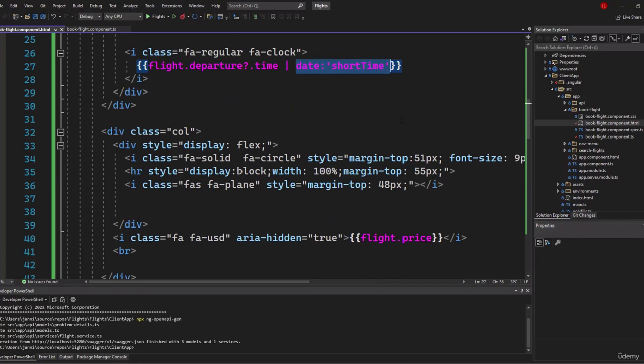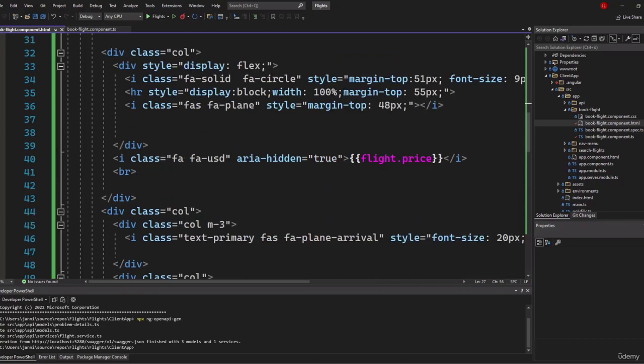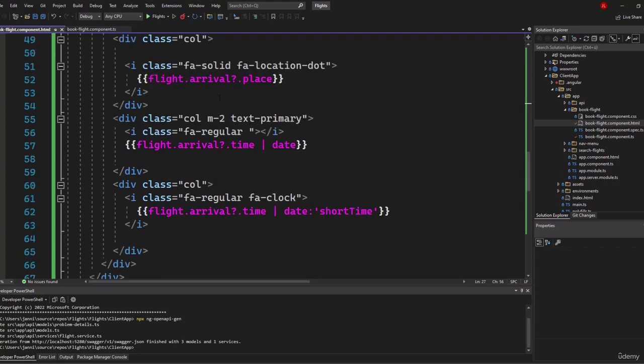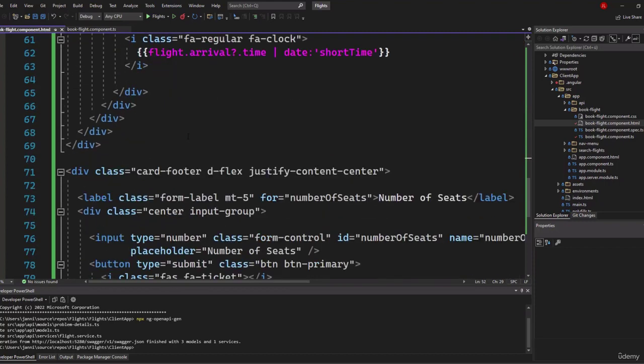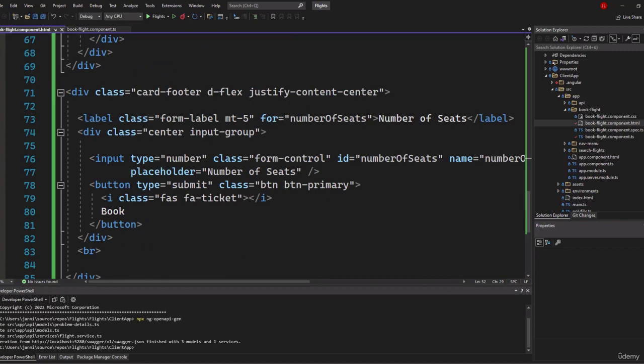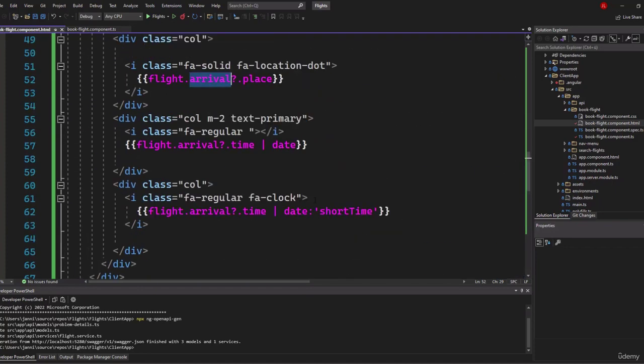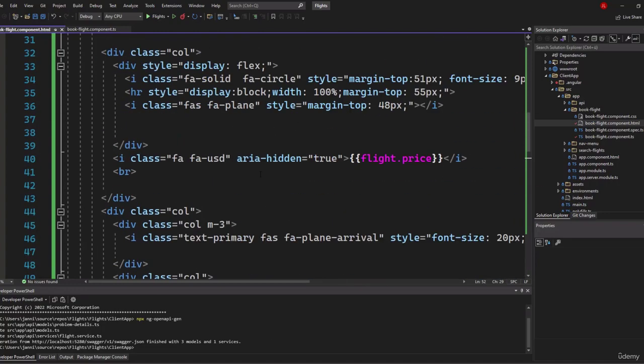We have had all of this before, so there is nothing really new right now, right? It's simple data binding to a specific field with all of the stuff you already know. So here we got our book button, and that one is not doing anything right now. Okay, so we're just taking care about data binding and displaying the actual flight.